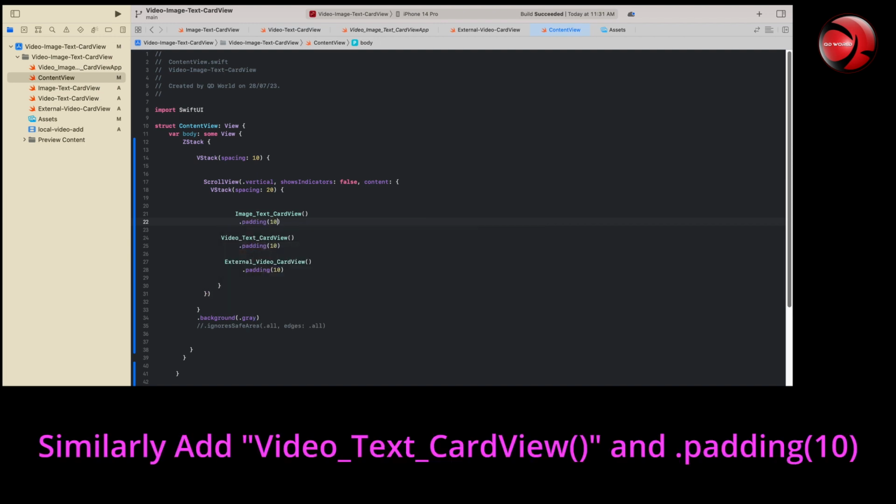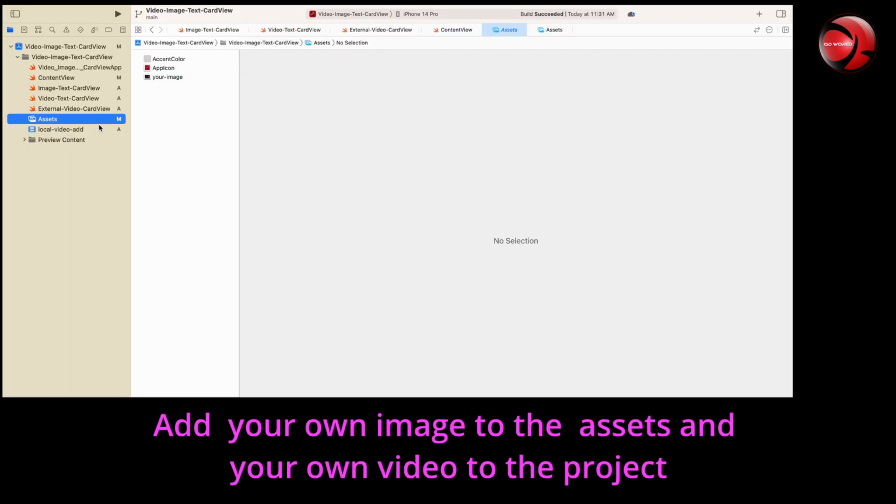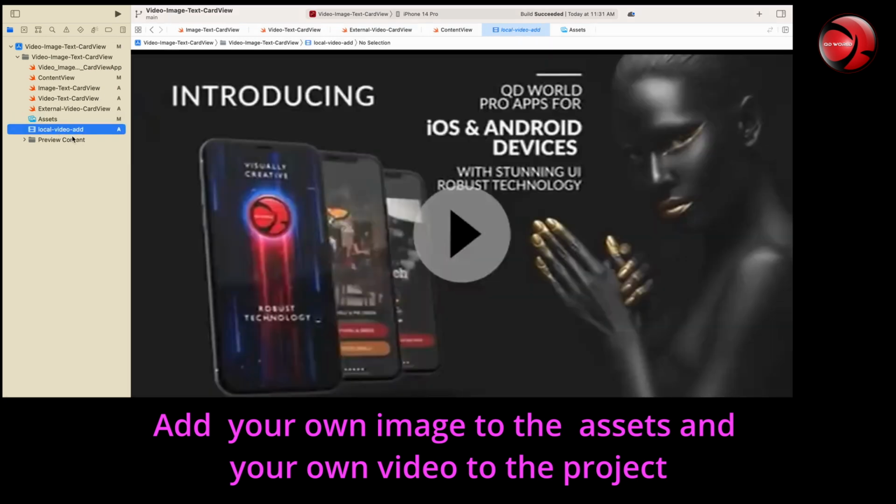Similarly, add video_text_CardView, and padding 10. And add external_video_CardView, and padding 10. Add your own image to the assets and your own video to the project. That's it.